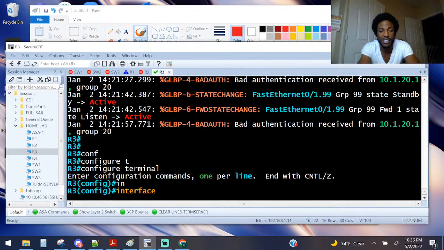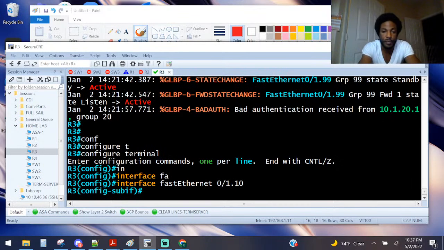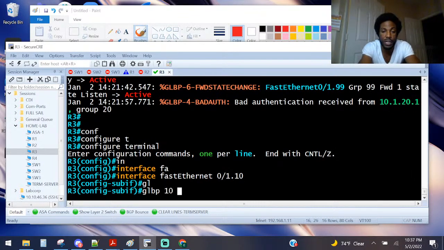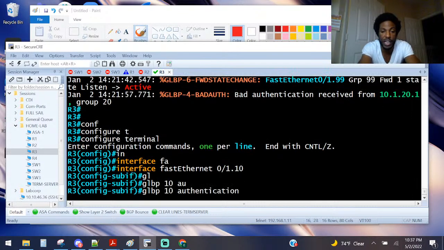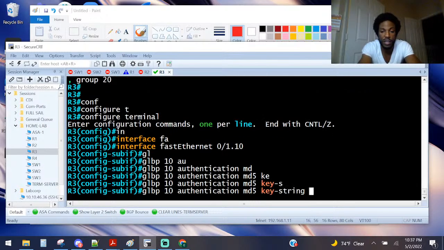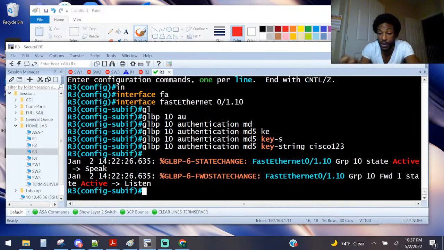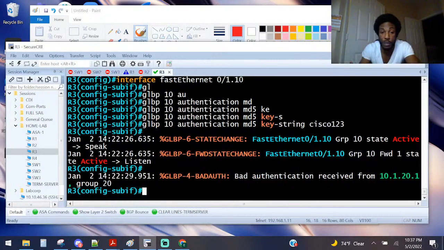Interface FA0/1.10 GLBP group 10 authentication MD5 key string Cisco 123. That should bring up group 10, and we should, there it is right there. He went from active to speak to active to listen, but we still have bad authentication for what? Group 20. So let's move on to group 20.